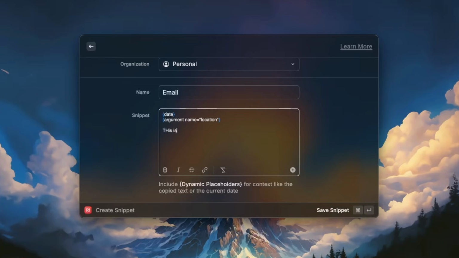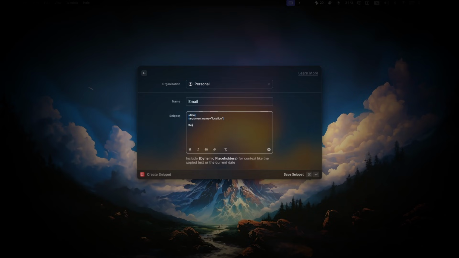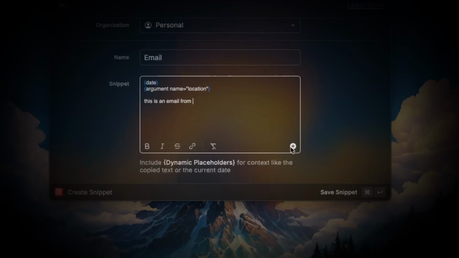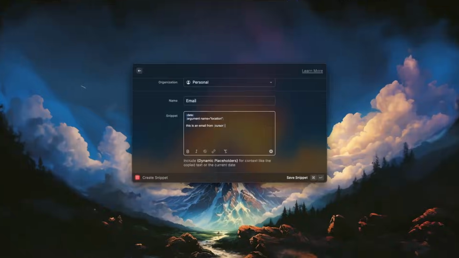Now I'm just going to write something random over here. And let's say I wanted my cursor to end at a specific location once I start using the snippet. I can stop my cursor there and add a cursor target over that position.